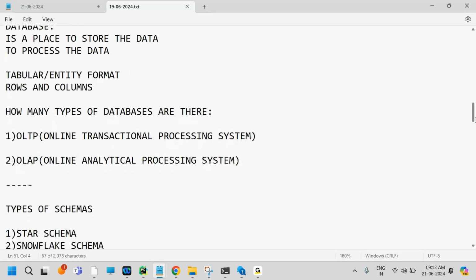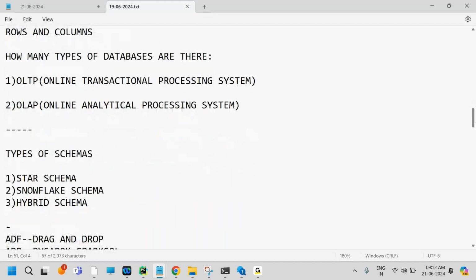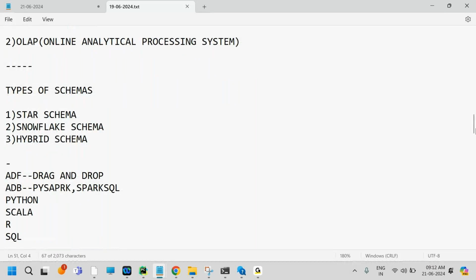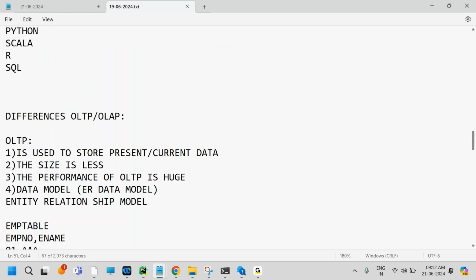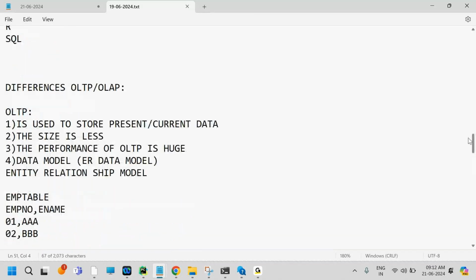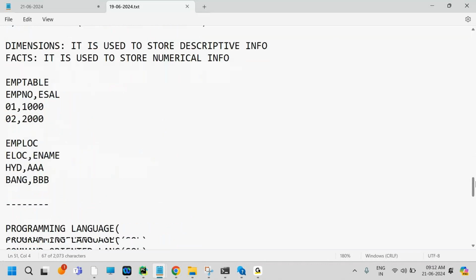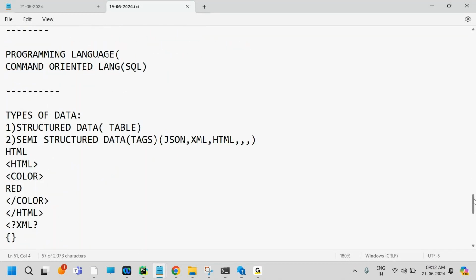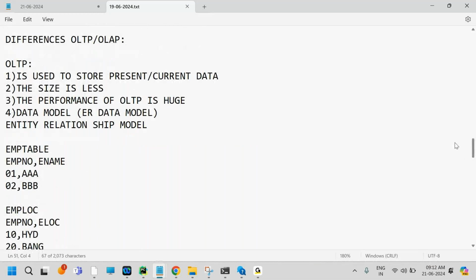There are mainly two types of databases, OLTP and OLAP. So what is the significance of using two different databases? There the differences between these two databases come into the picture. OLTP is used to store current or present data, whereas OLAP is used to store historical data. In OLTP the database size is very small, whereas in OLAP the database size is very huge. Also the performance of OLTP is high, whereas the performance of OLAP is less.